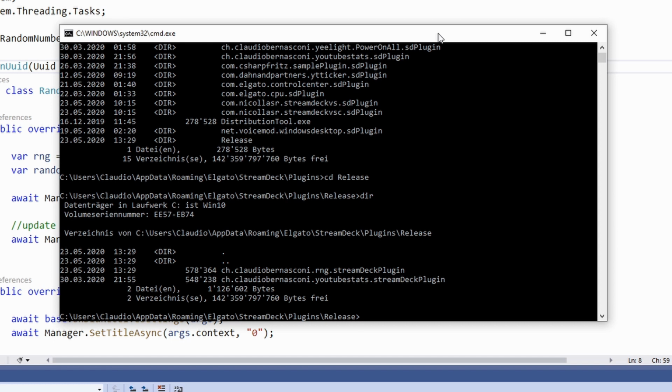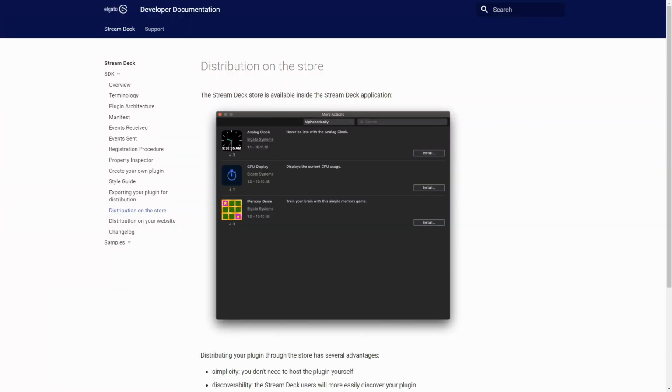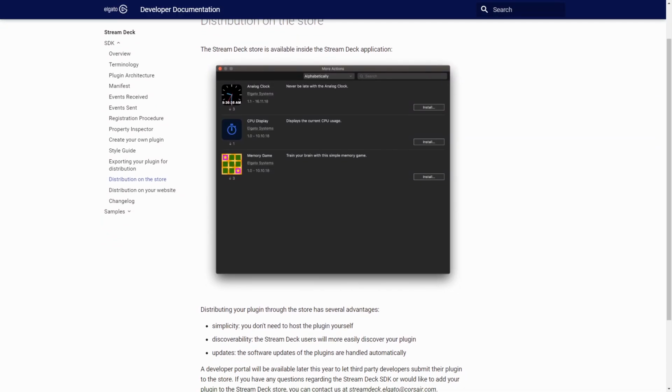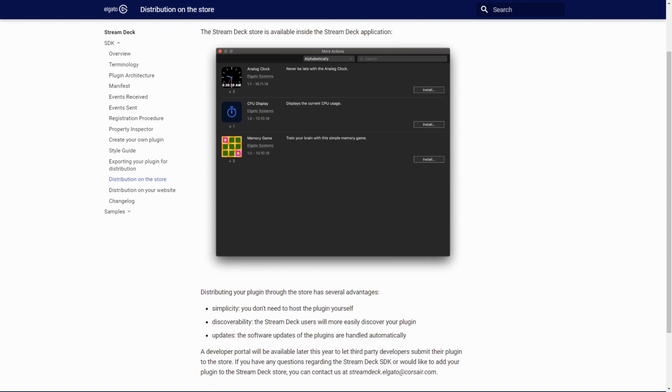We can now share this distribution package on our website, or we can send it to Elgato to be featured in their Stream Deck plugin store. As we can see in the documentation, to add the plugin to the Stream Deck plugin store, we need to send an email to streamdeck.elgato@corsair.com and attach the file. I haven't distributed the plugin created in this video, but I already have a few plugins in the store, and a few more will follow soon.